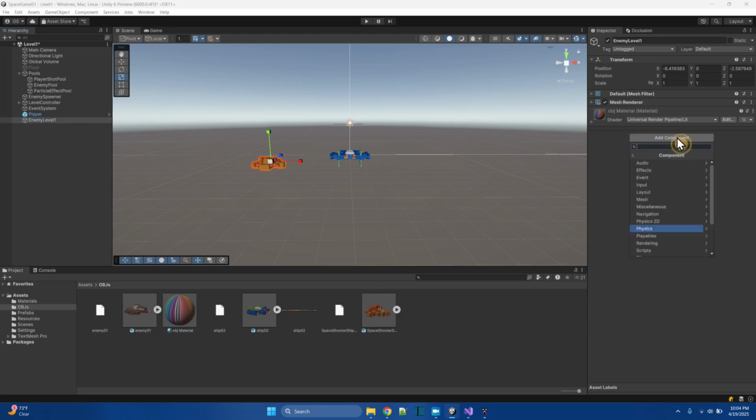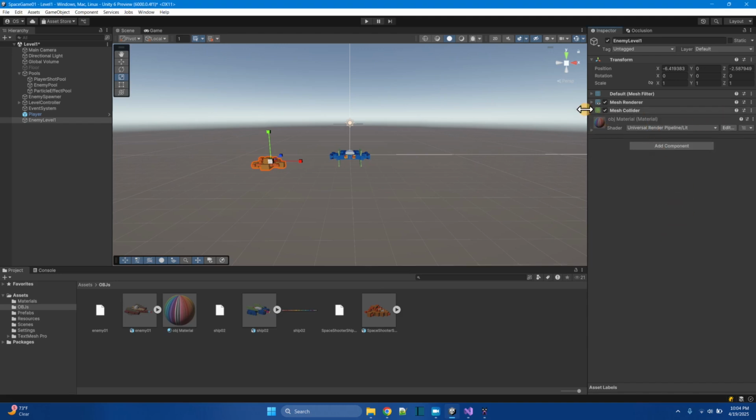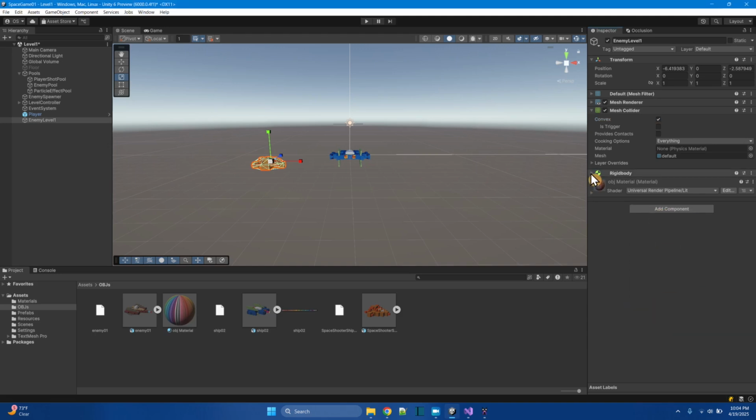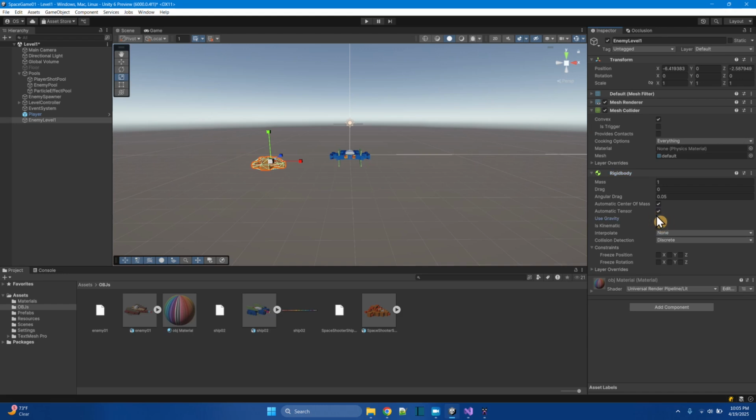And it needs a rigid body and a collider. So let's do a mesh collider. And it's going to be convex. And let's add a rigid body. Okay. And turn off gravity. File, save.